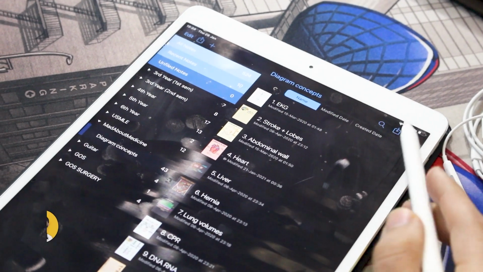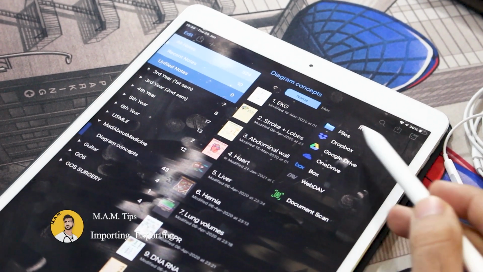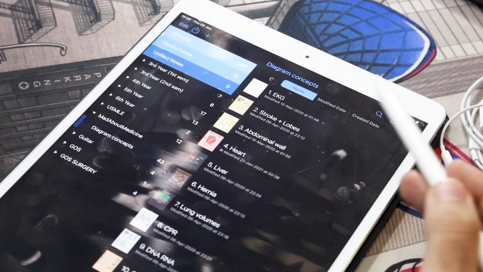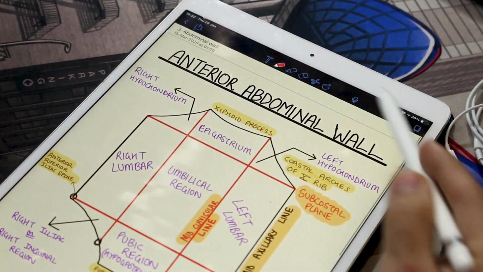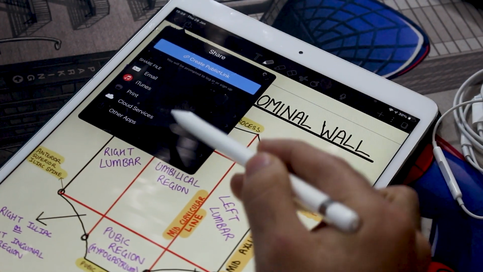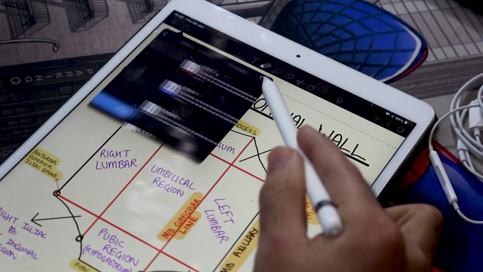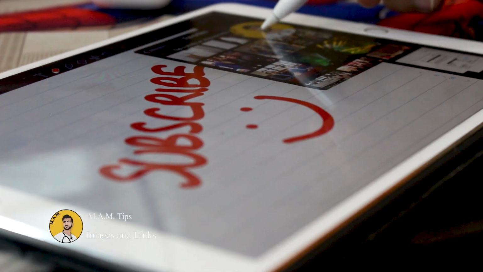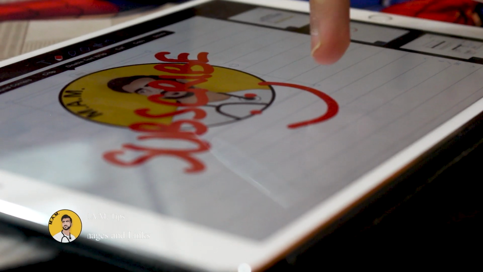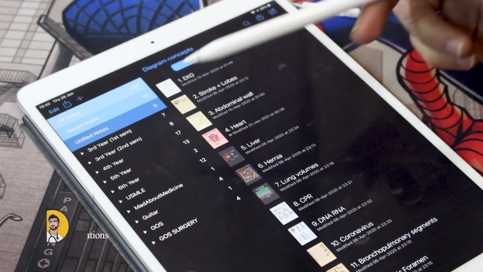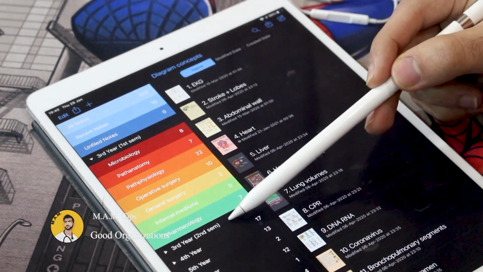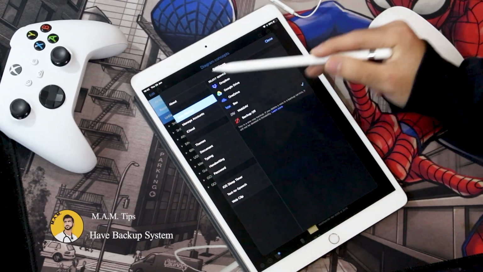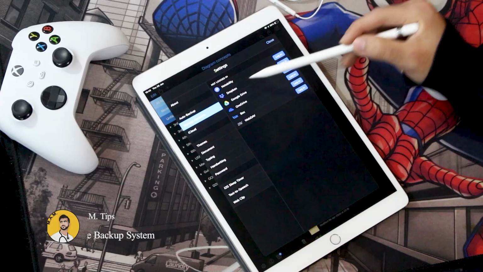Number 3, and I guess the most used feature of any handwritten note-taking digital app, is the ability to import PDFs so you can annotate on them and also then export your notes as a PDF so you can use it anywhere. Number 4, the ability to add images and links to make your notes better. Number 5, a good organization system within the app for your notes. And number 6, a good backup system so you never lose your notes.